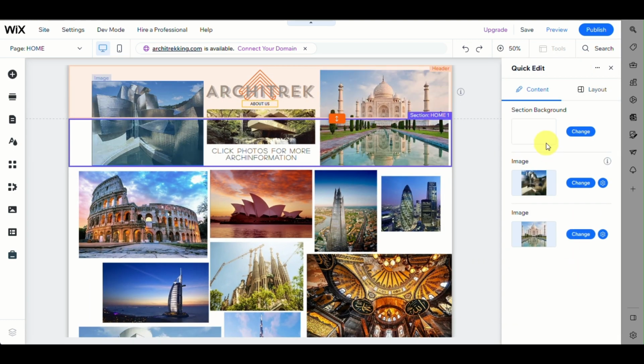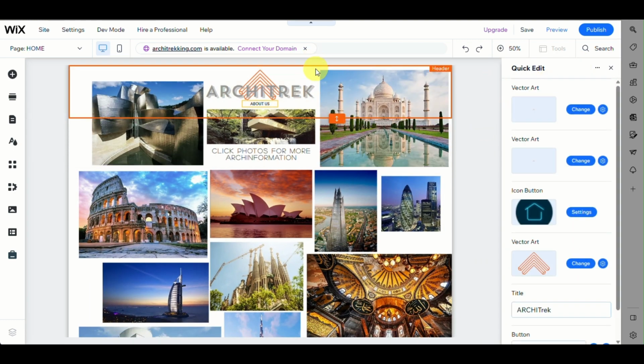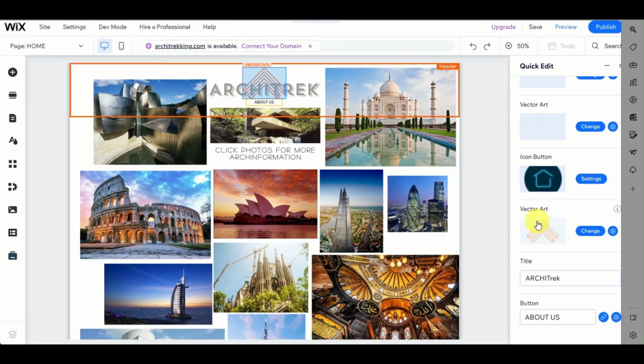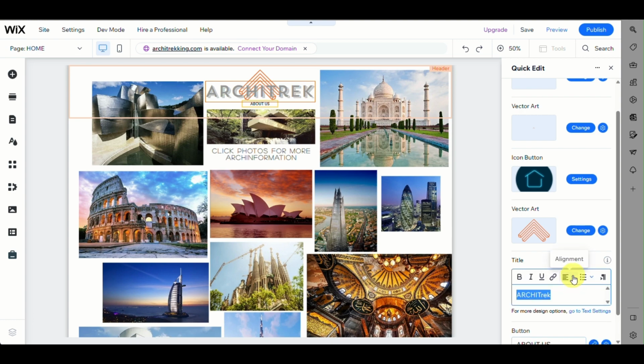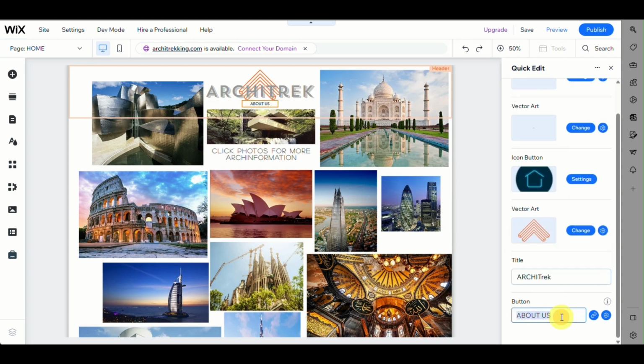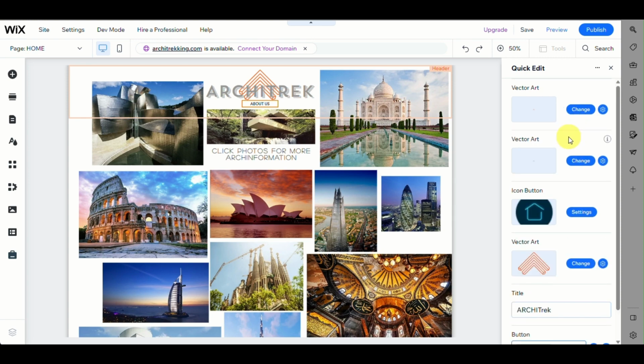What you just need to do is hover on the topmost part of the website, and there you can see that that's the header. And what you just need to do is click on quick edit and you will be able to edit the website's header on the left side panel of the screen. Here you can modify or change the logo or the icon that you incorporated into your website. You can even edit the text and the words and the color as well from here.